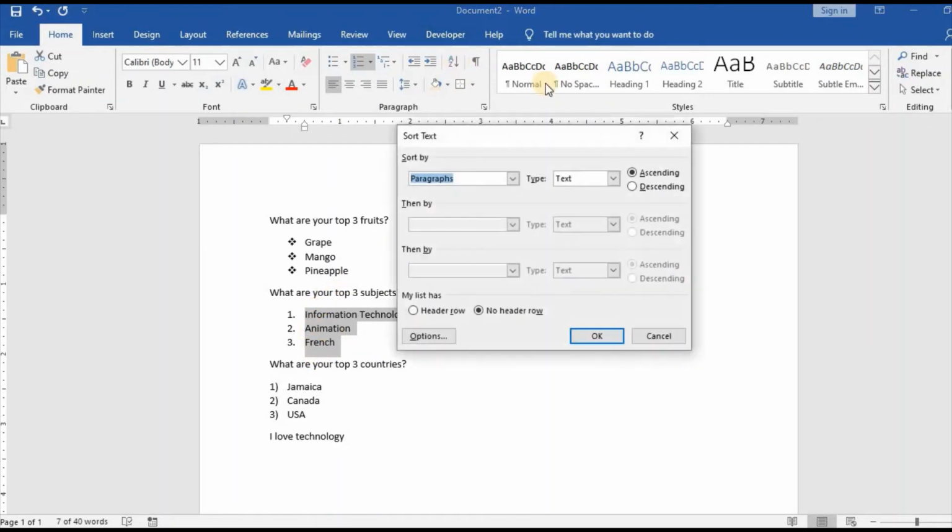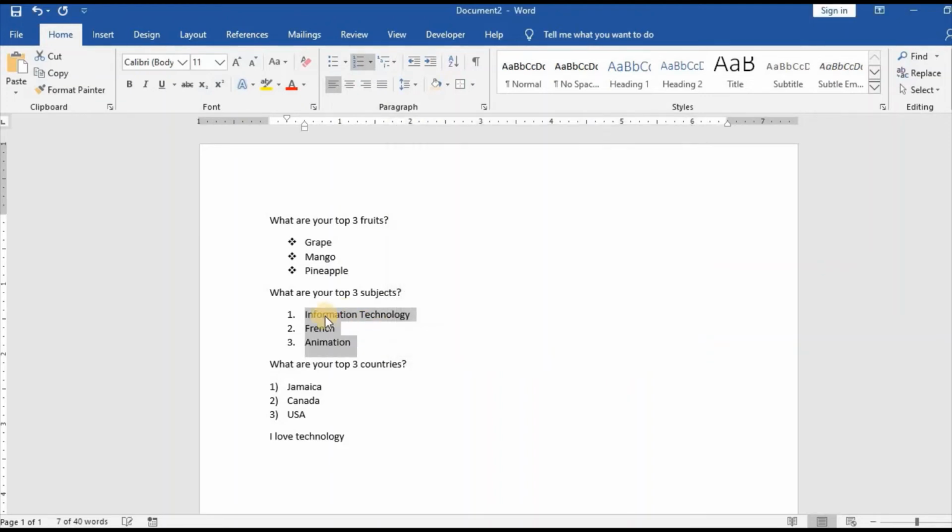So we select the sort and then the pop-up box. We don't change anything here. The only thing that we change is from ascending to descending. Alright, so it's information technology, French, and then animation. So it does a reverse.